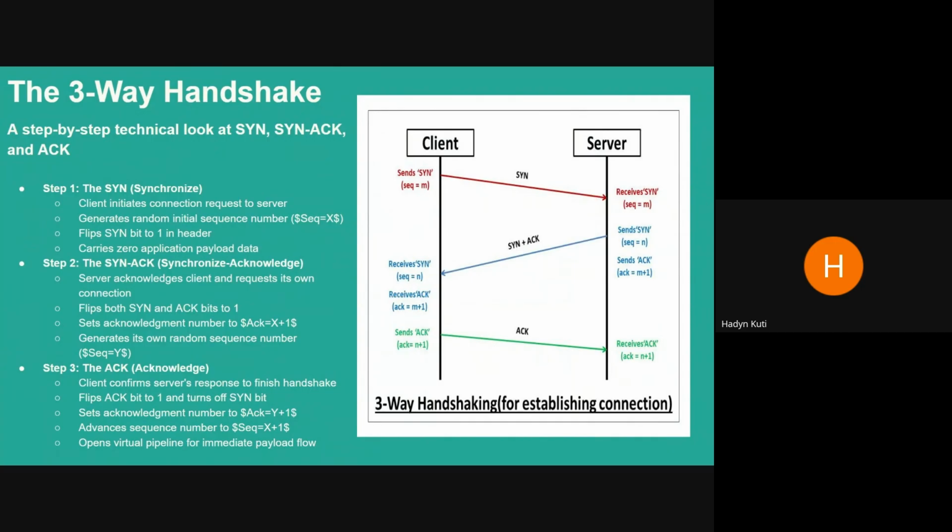It generates a random initial sequence number to begin tracking data bytes. Rather than starting at 0, it picks a random number. We'll call it X, to act as a baseline for security and tracking so it can keep everything in the correct order later on. It flips the SYN bit to 1 in the packet header envelope.